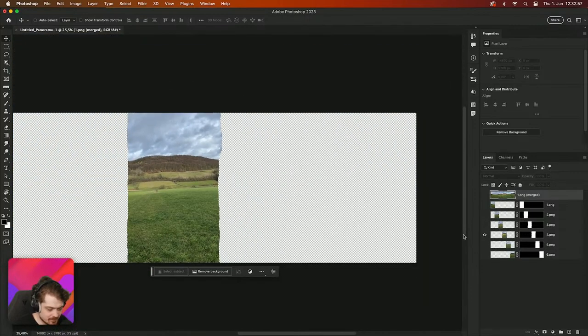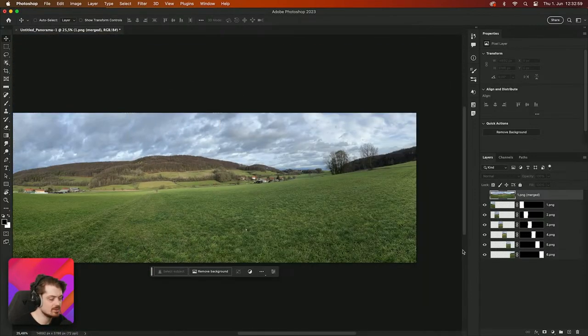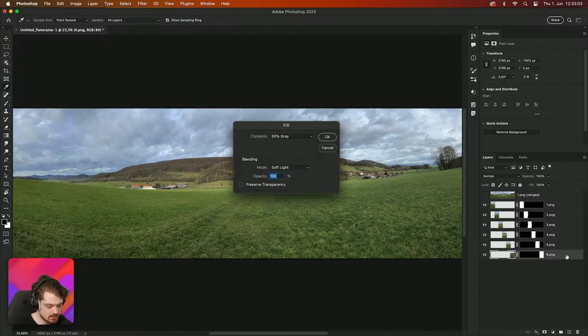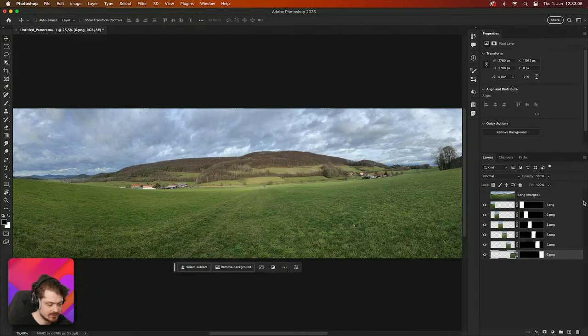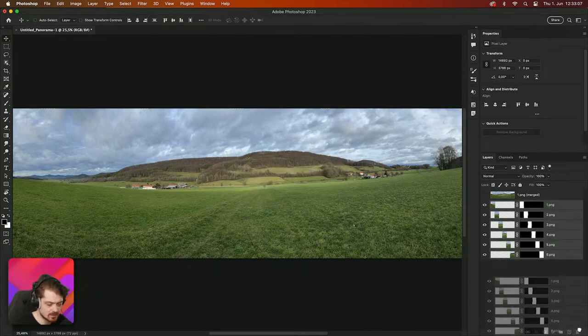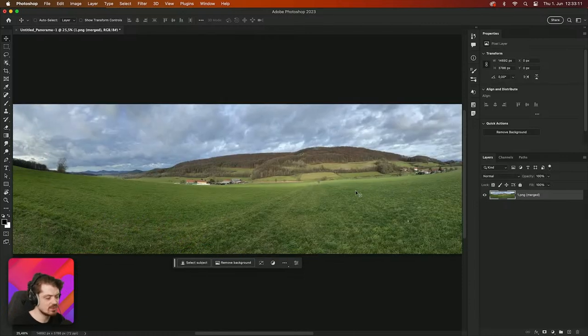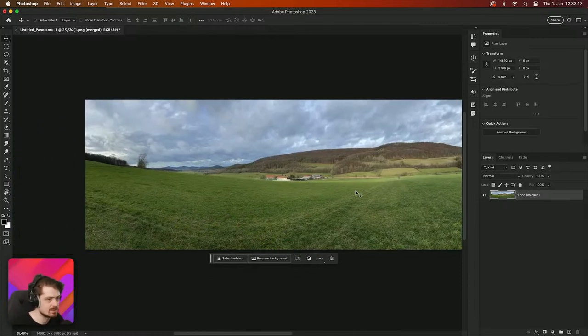There you go. And finally, bringing them all together. And of course, if we don't want those layers, no, I don't want to fill them. I want to get rid of them. There you go. Be gone. Bring back the original photo. And there we have our panorama.